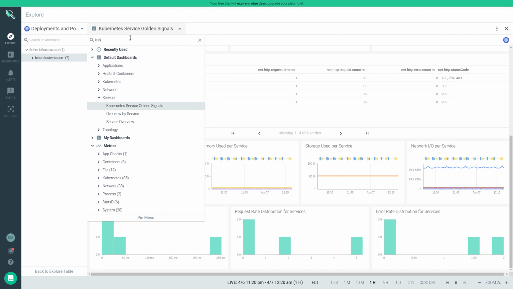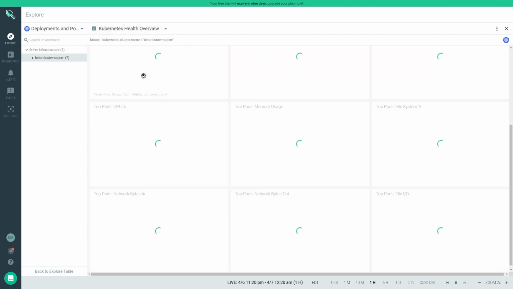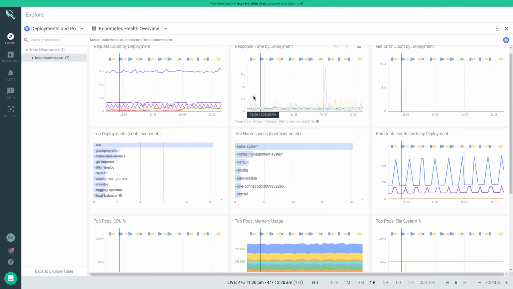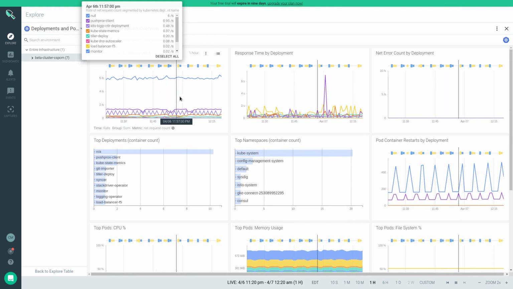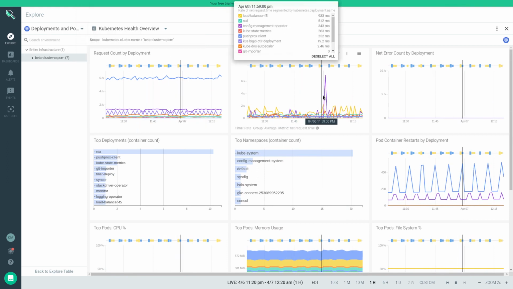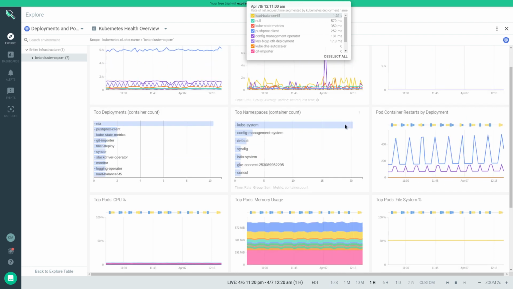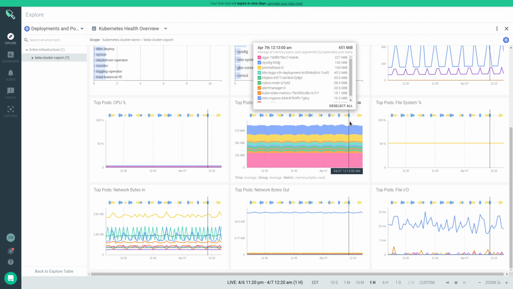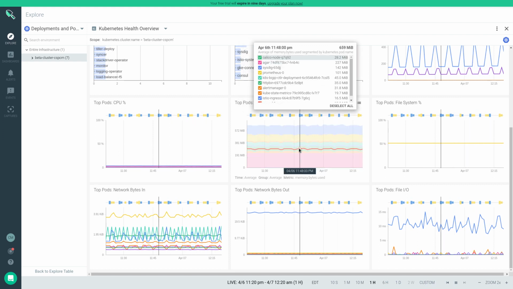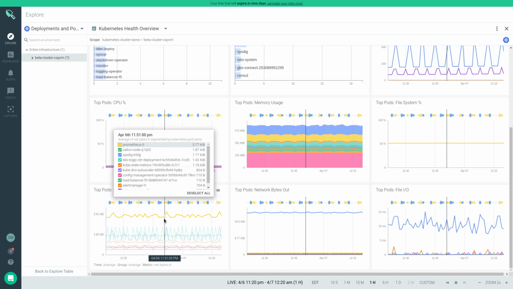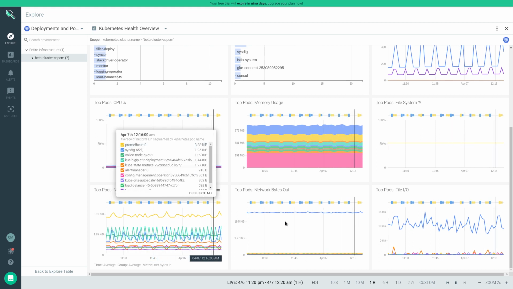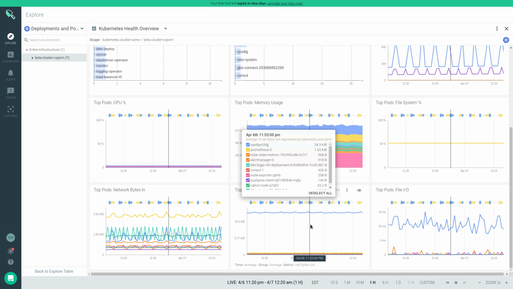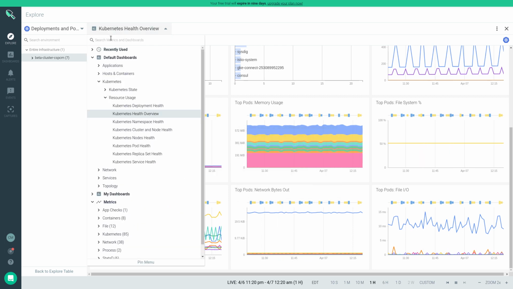As opposed to overview by host, we can get an overview of Kubernetes health in general. And now, probably my favorite part about Sysdig, the network traffic panels.